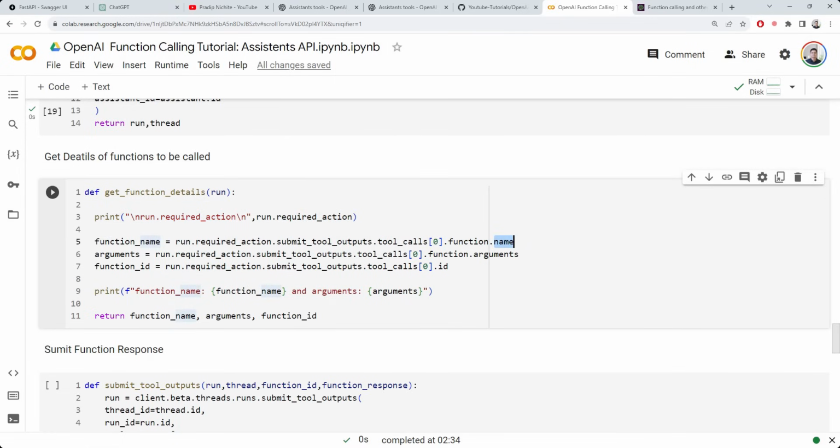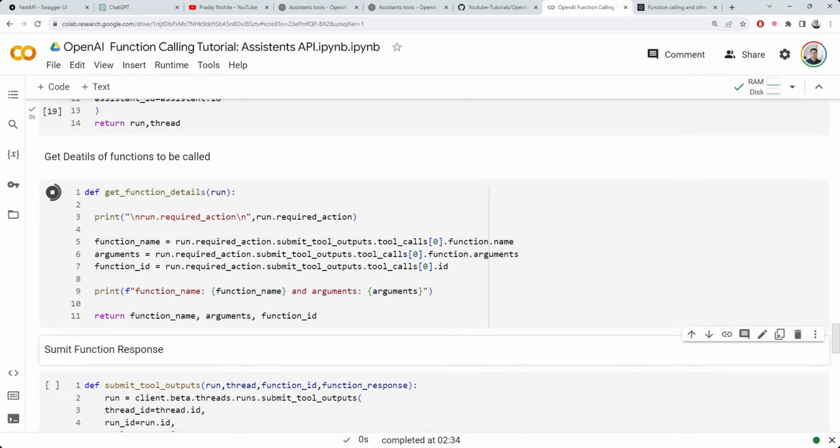Okay, for now just don't bother about it. The moment we print that object, it will be much clearer. The only thing you need to remember here is that this is the utility that gives me the name of the function and the argument that I need to call. That's the job of this particular function.